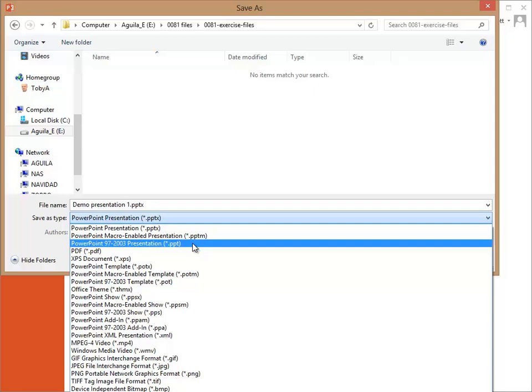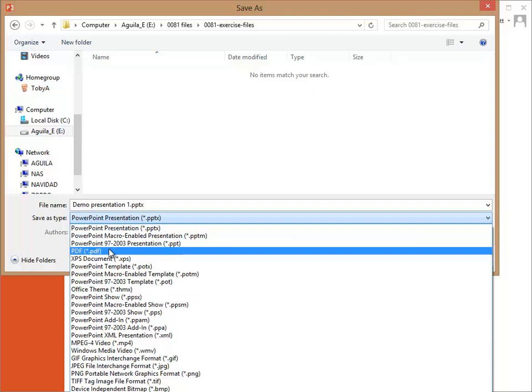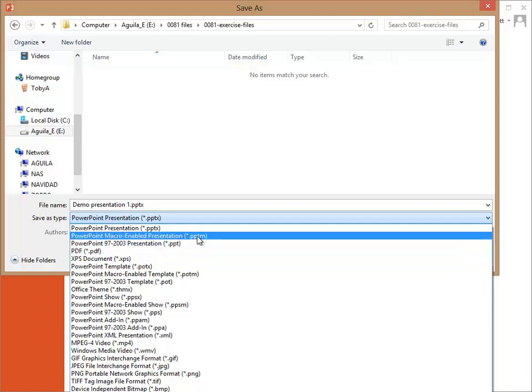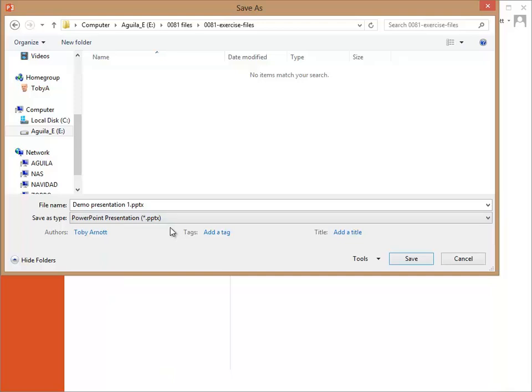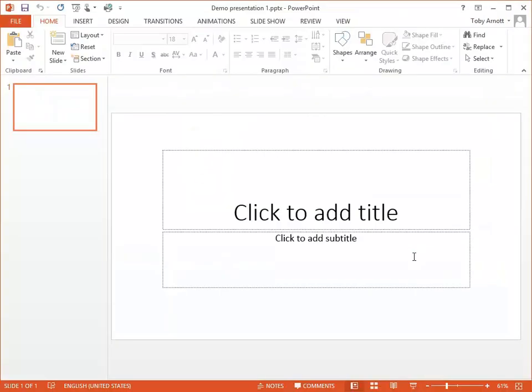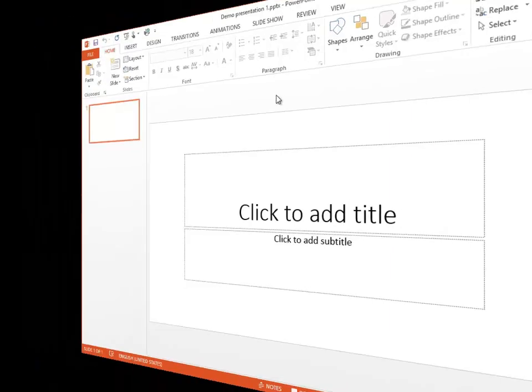But you can also save a presentation, for example, as a PDF file, a portable document format file. You can also, if you are programming, including program code in a PowerPoint presentation, it becomes a PowerPoint macro enabled presentation, a PPTM file. But for the moment, we only really need to look at PPTX files. I'll talk about some of the others later. So when I've put in my name, made sure I've got the right file type, I click on Save. And as you would expect, once I've saved, I've now got the correct title for the presentation on the title bar at the top of the window there.